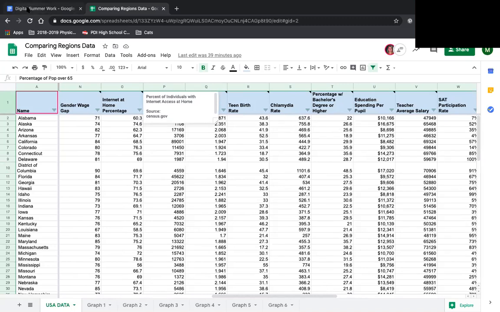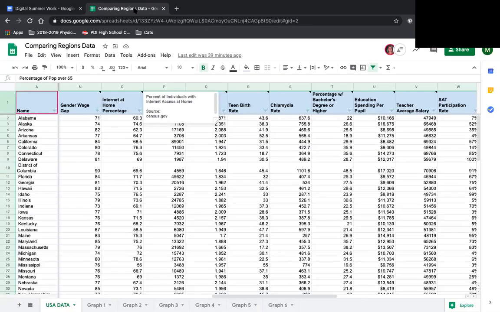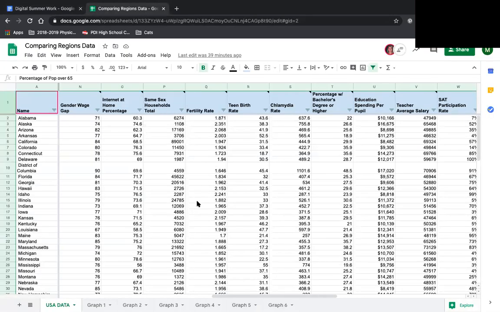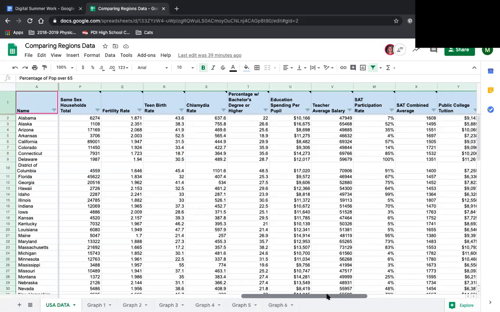Okay, so I am going to pick, let's say, teen birth rate as one. So that's going to be my data set 1. So in there, I'm going to write teen birth rate. Okay, I'm going to go over to data set 2. Let's pull another one. Let's say SAT participation rate.